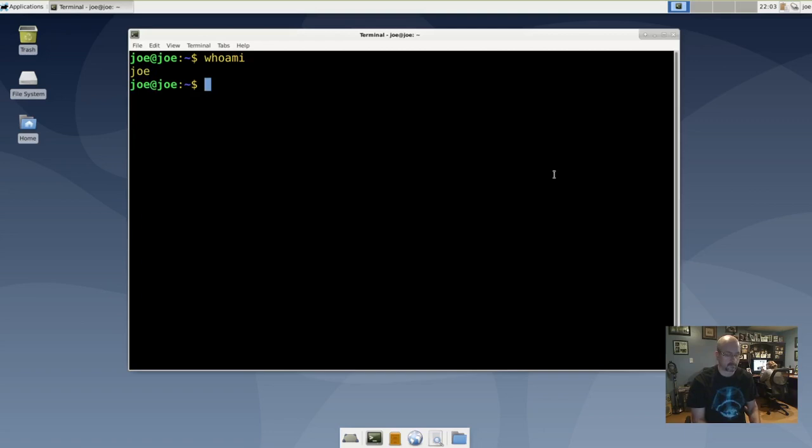So in order to add Joe to the sudoers file, we need to type su - and a password to switch to root. Next, type /usr/sbin/visudo.